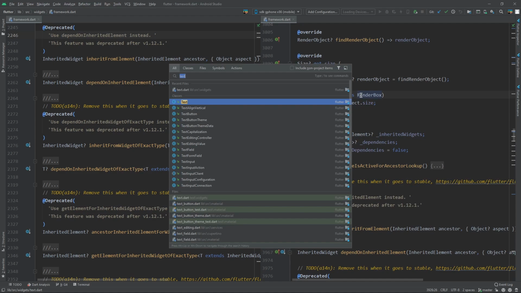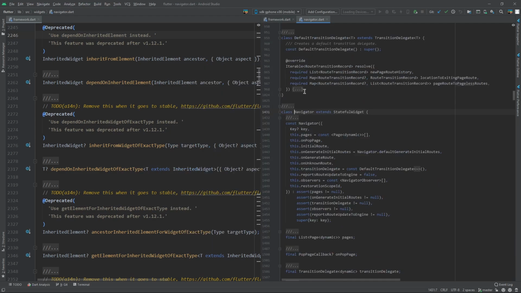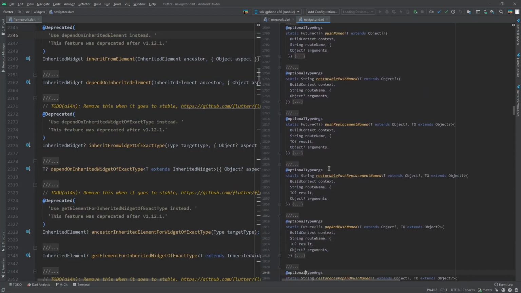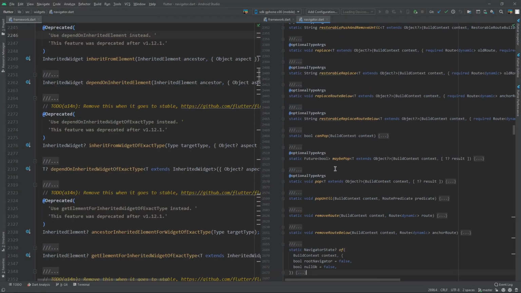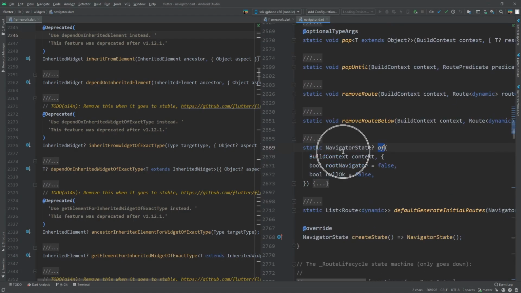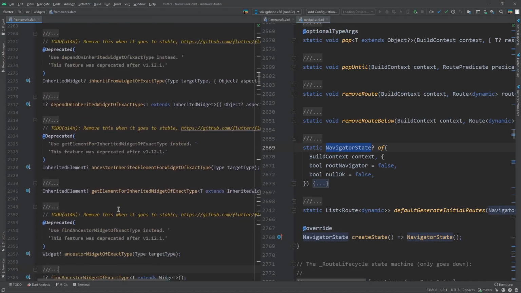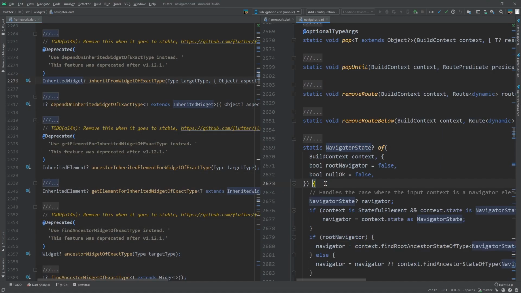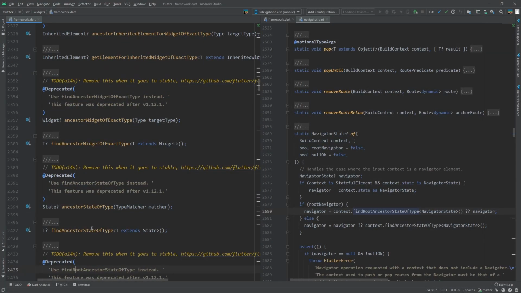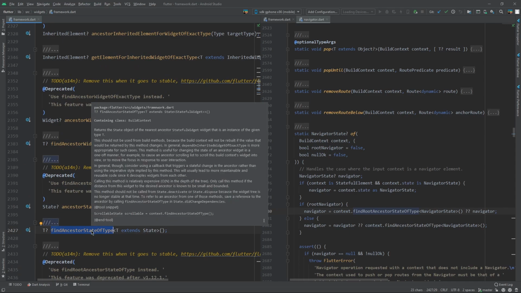If you use Navigator, let's say Navigator, there is a Navigator of context. Let's see, let's find it. This is obviously inefficient, but it's fine. Here we have a Navigator of context. It will return a navigator state. Why? Because it uses, as you can see here, it finds the ancestor state of type, which is actually here. Here you can see it. Finds the ancestor state. This is where you will still see it.